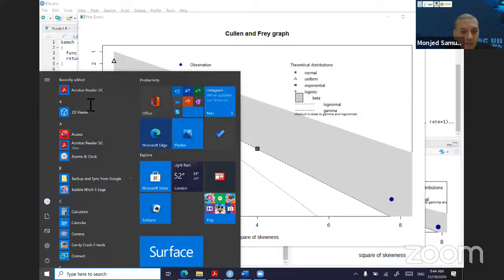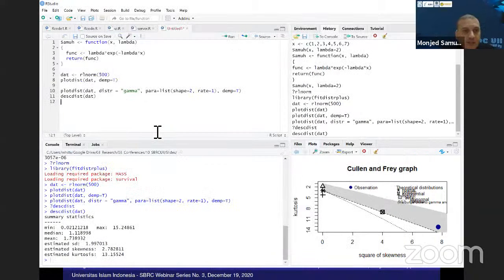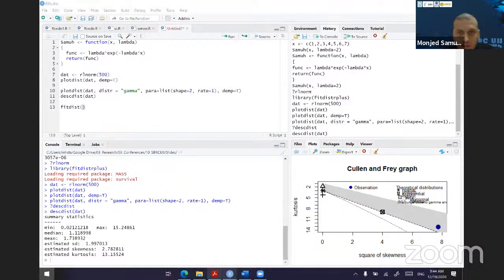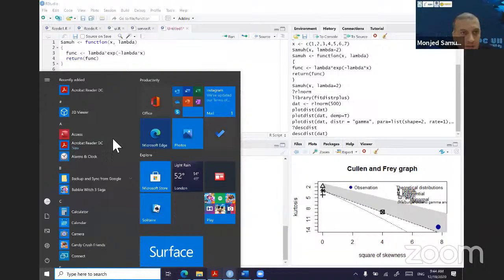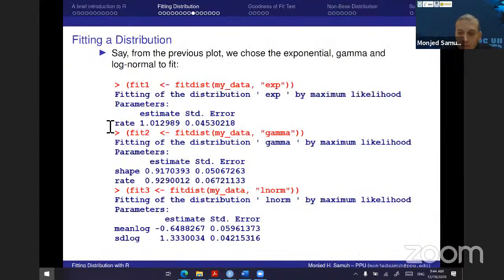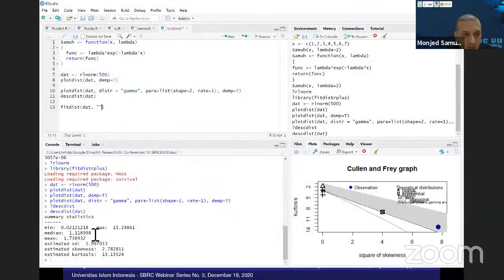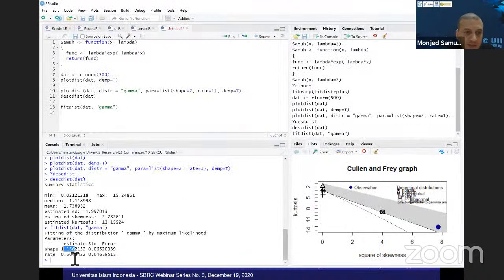What we do now, we do fitdist. Let's check again. fitdist, data, and the theoretical distribution between double quotation. Fitdist, our data like this, and the theoretical distribution between double quotation, let's say gamma, and see what are the parameters we get. We have these two parameters for the gamma.